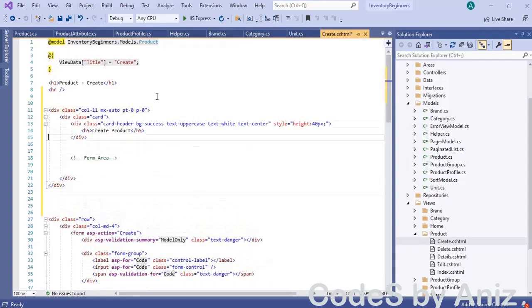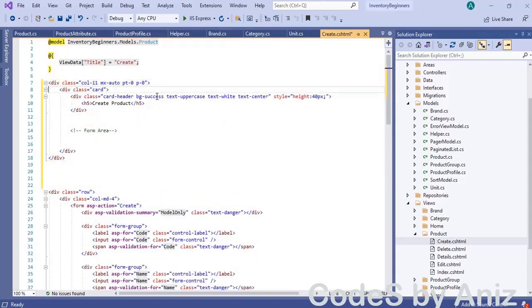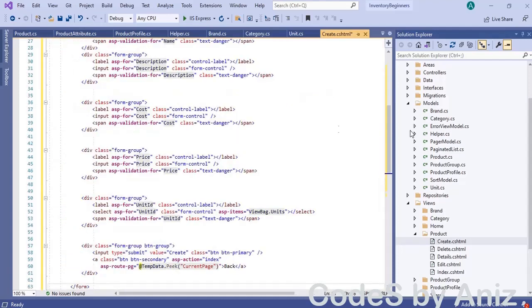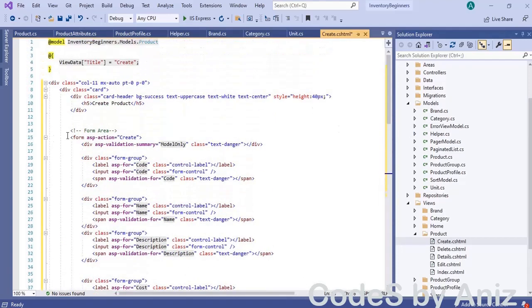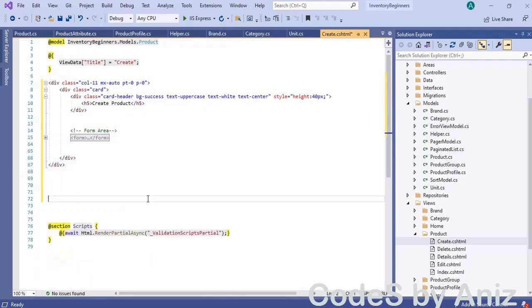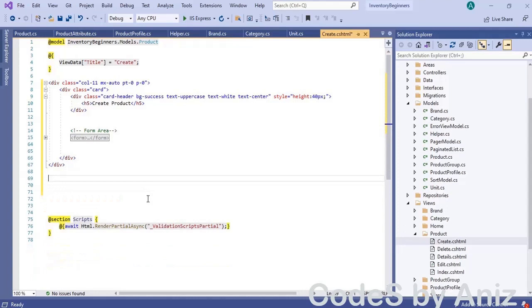Let's add the bootstrap card template. This I took from one of my projects. Actually, I like this template. It gives a better look to the screen if it has many controls. After that, cut the form element, then paste the form element into the card. After that, remove the unwanted HTMLs.